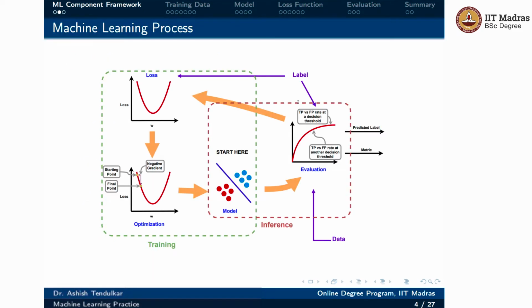To begin with, we will list down all the components of the framework and try to understand how they interact with each other. On the screen, you see a diagram which has the 5 components of the framework and their interaction with each other. The first component is the training data. You have data that is coming in from here and the label. So the label and the data form the training data together. Then we have the model, then the loss function, then the optimization procedure, and then the evaluation criteria.